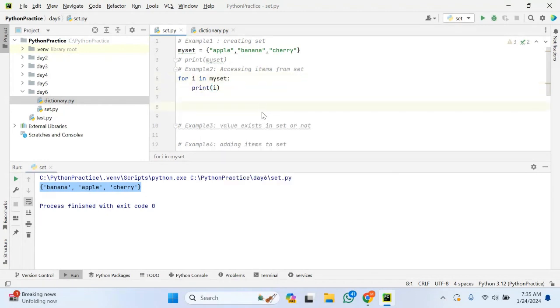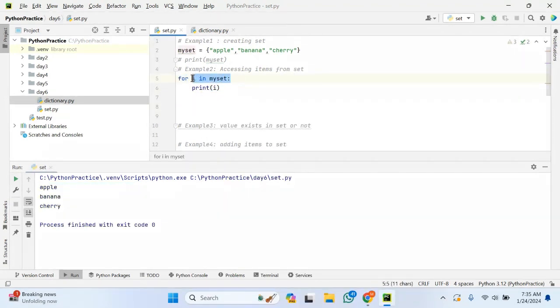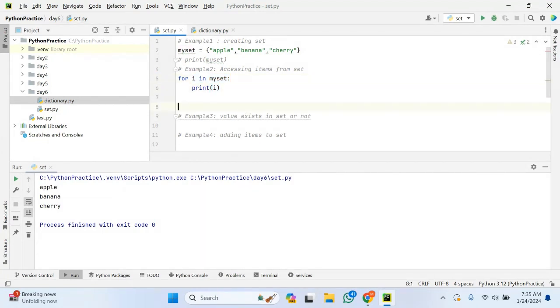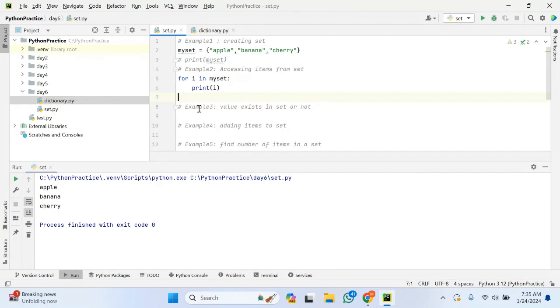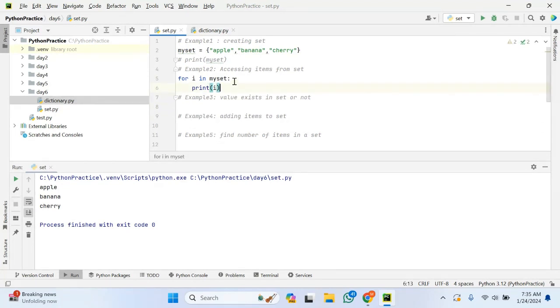Right? Let us try to see. By using for loops, I can access each and every element of a particular set. Not only a set, we can access elements in a similar way by using for loops on a list, as well as a tuple and a string. In the same way, we can access each and every element of the set by using a for loop.